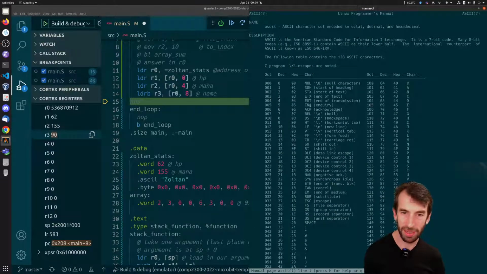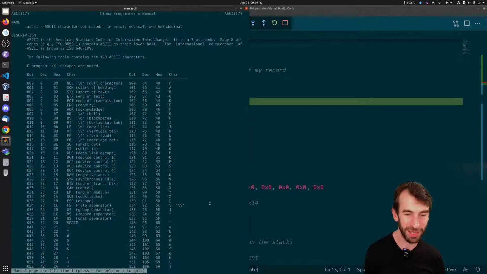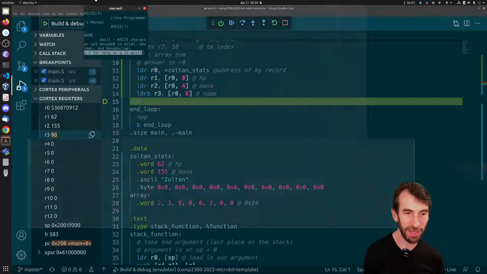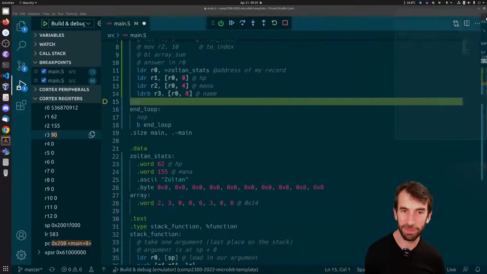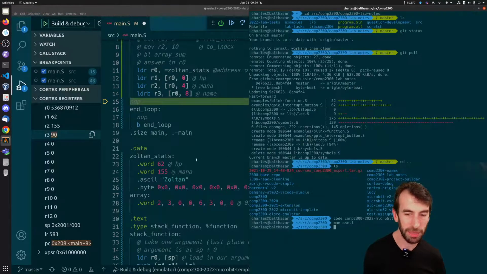What's 90 in decimal? It's a capital Z. I don't know if you can see that. It's on the right side of the screen. I'll put it over here just to prove I was right. 90 is a capital Z over there. 132 in octal, 90 in decimal. Okay.